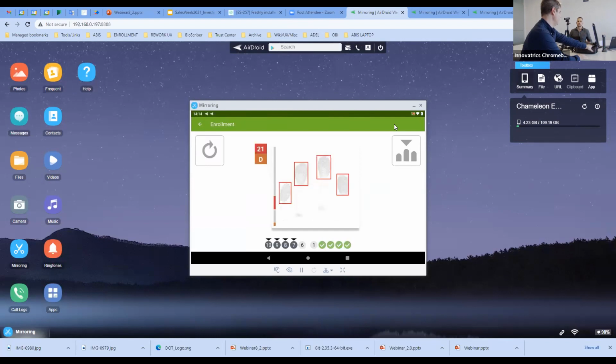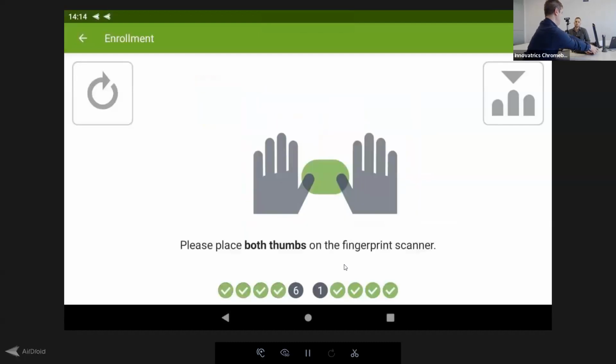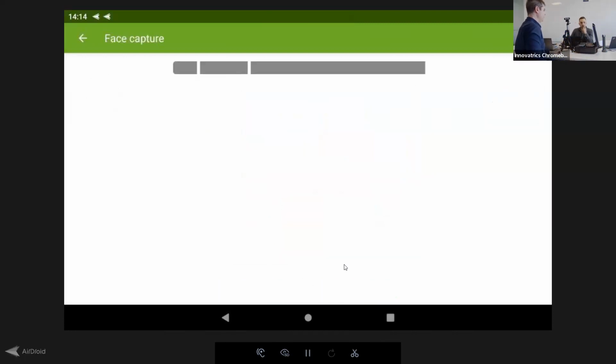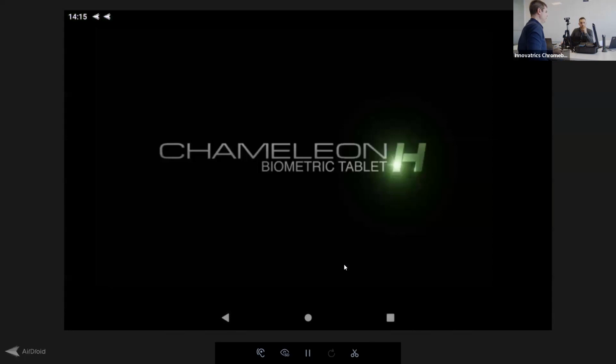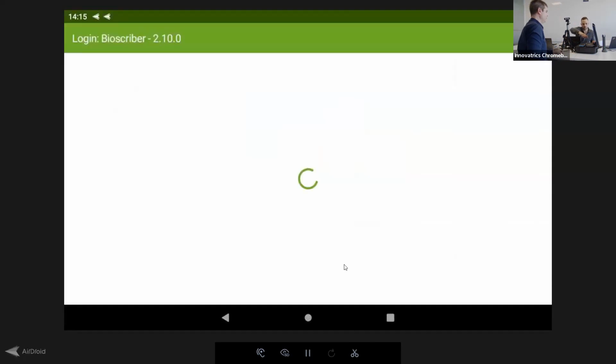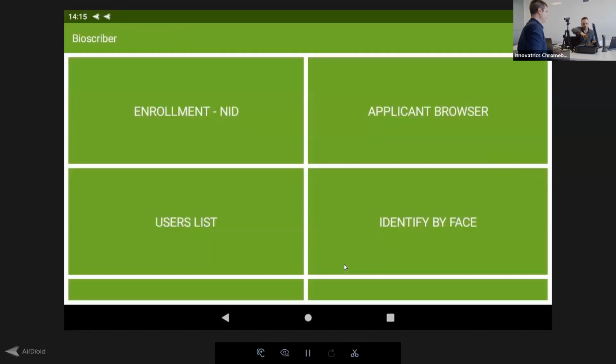Hopefully you can at least see a bit. Make the screen bigger. Okay, and for the thumbs. Good. Oops. A little issue we are now facing here. It's the Microsoft Blue Screen of Death. So let's try to do this once again.